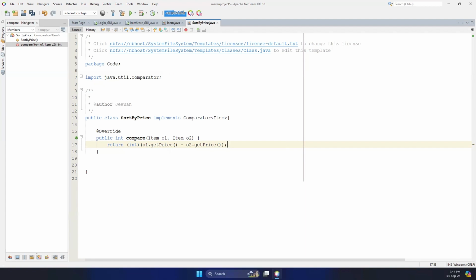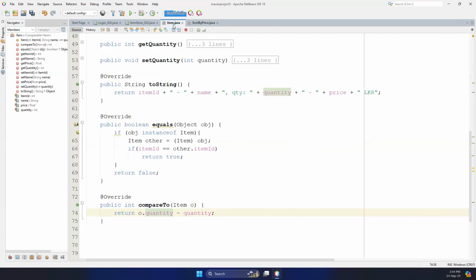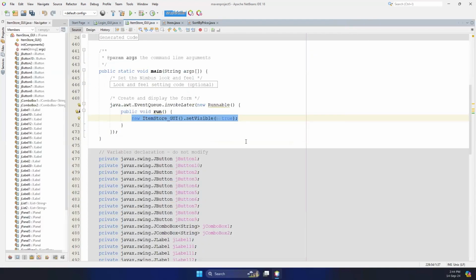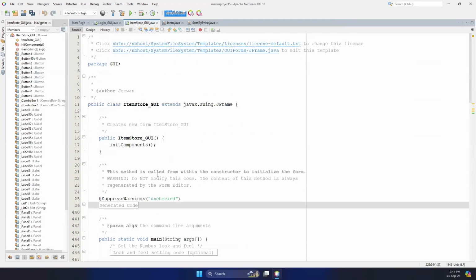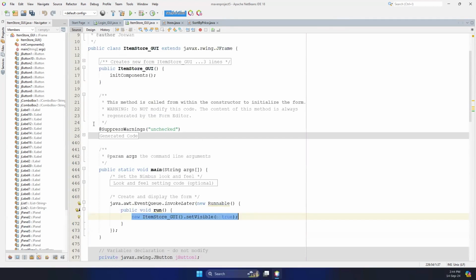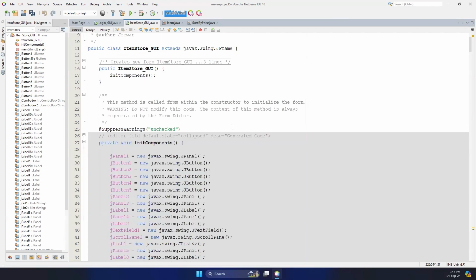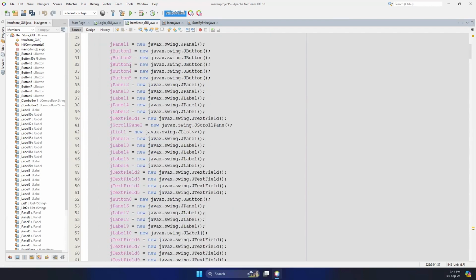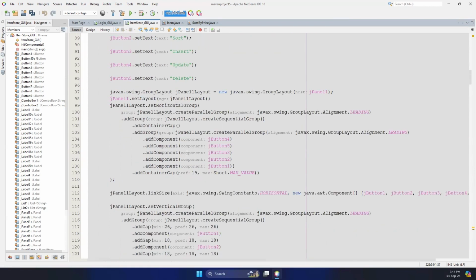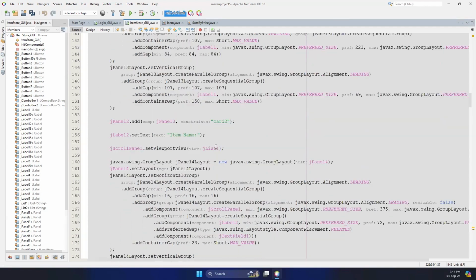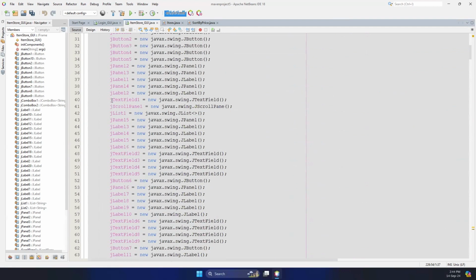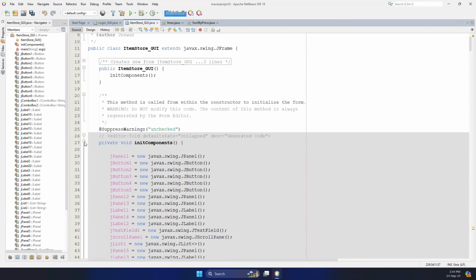Right. Let's get back to the item class and sort by price. We are done. And the item store, go to the source. Now you can see no code we have written yet here, but there is auto-generated code in the init components method. Here you can see all the variables or the components we have added declared as variables and their changes, label changes, text changes, the position changes, everything is written here. This is auto-generated code, nothing to do with this.